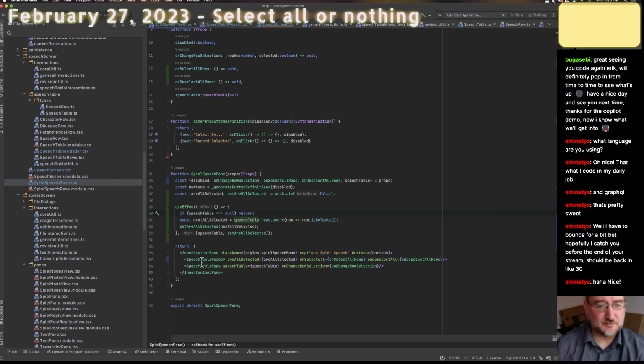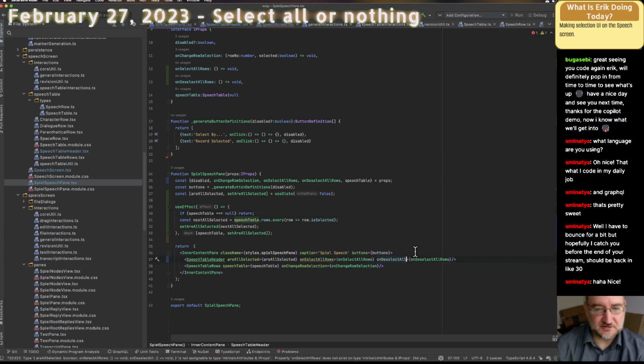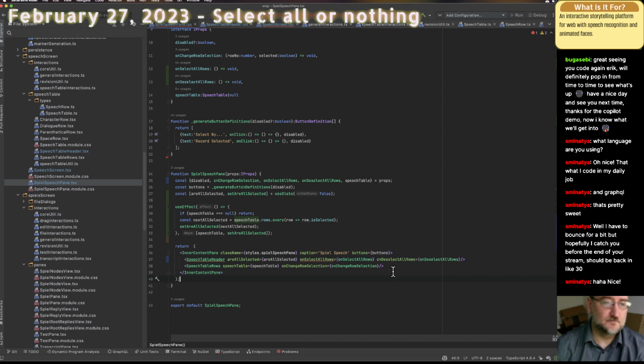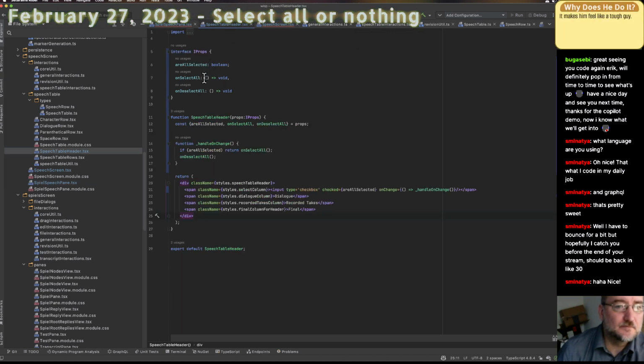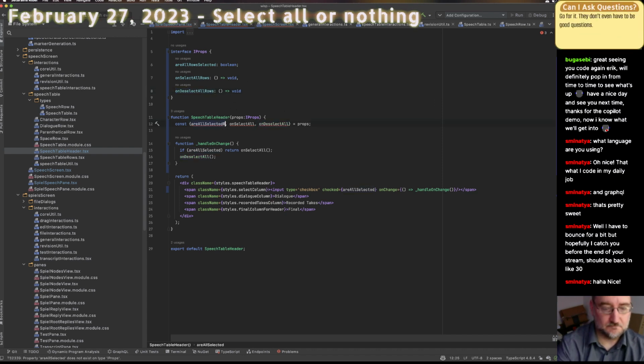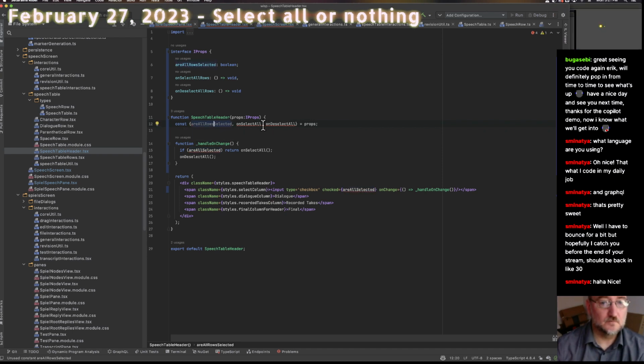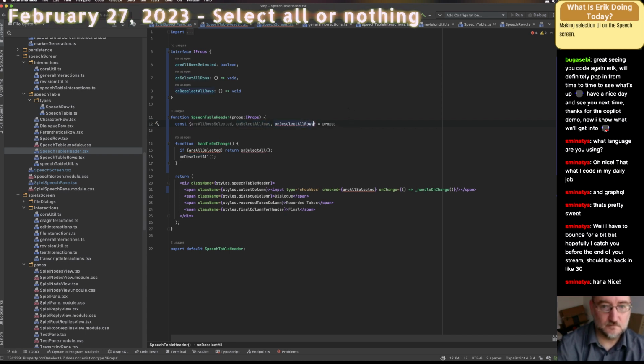Oh, well, this one doesn't have the context of rows. So let's just change its name back to, what was it called? Speech table header. All rows selected, unselect all rows, deselect all rows. Oops. All right.